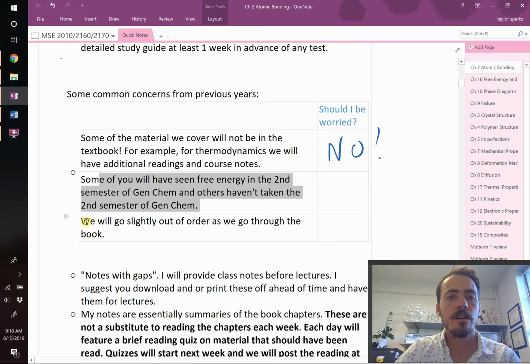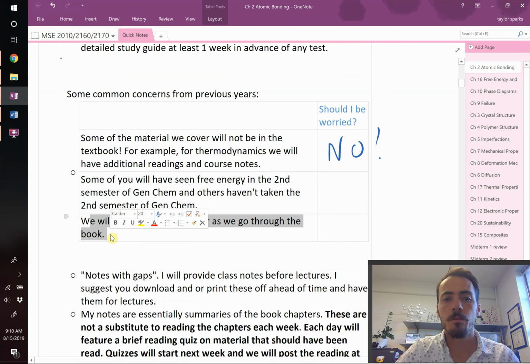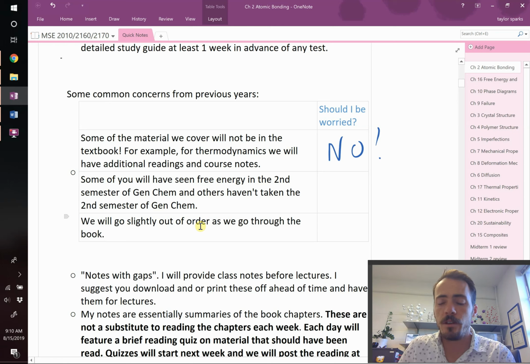And then lastly, we're going to go out of order in this book. Should you be worried? No, don't worry about it. We're going to jump around because we have civil engineers that only take a half semester of this class, and we want to teach them the most important stuff before they jump out. And I think it makes sense to cover things like free energy first anyways, because that's the building block that everything goes on top of when it comes to understanding how materials work in the real world.